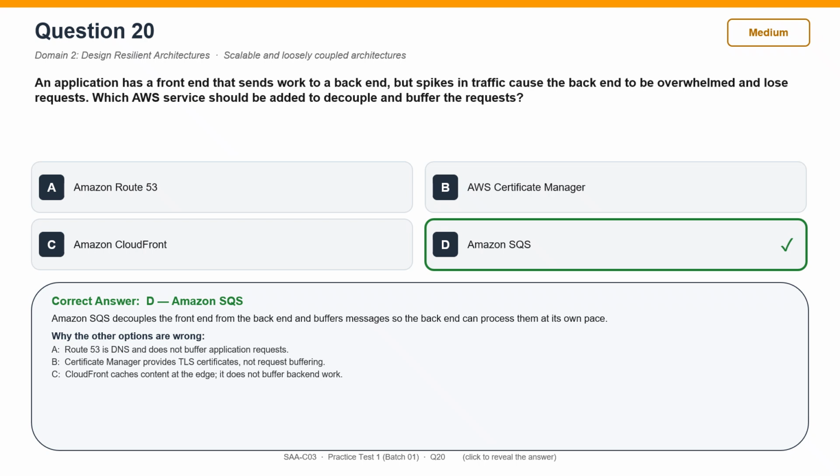Amazon Route 53 is incorrect. Route 53 is DNS and does not buffer application requests. AWS Certificate Manager is incorrect. Certificate Manager provides TLS certificates, not request buffering. Amazon CloudFront is incorrect. CloudFront caches content at the edge. It does not buffer back-end work.